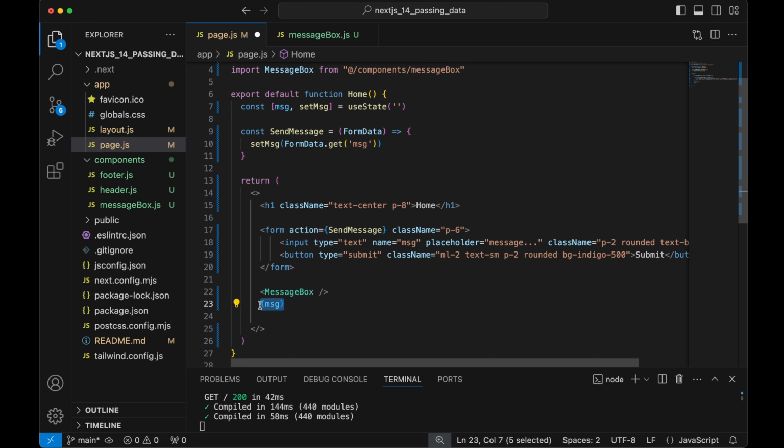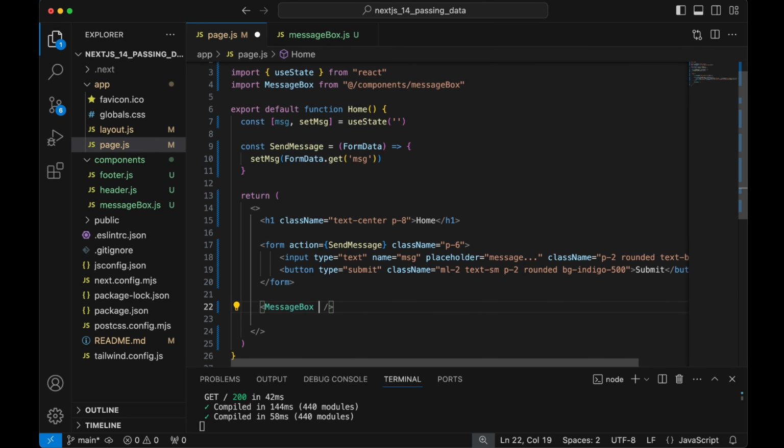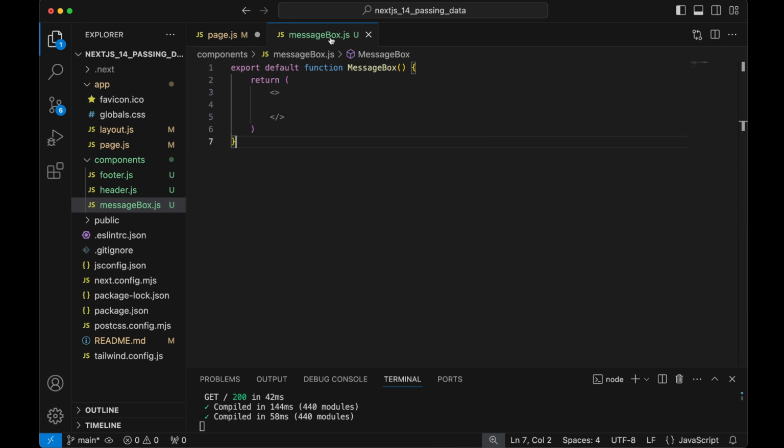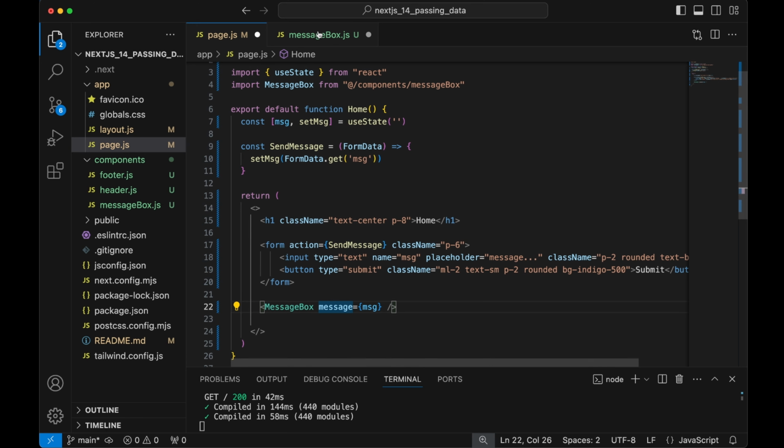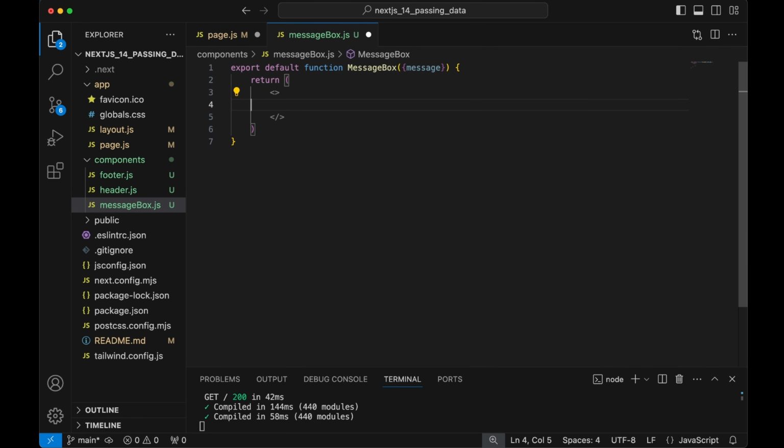I'm going to remove this setMsg message right here, and I'm going to pass it to this MessageBox component. To do that, I'm going to give it a variable, message equals, in brackets, this name right here, msg, that is the variable we are using in our useState. I'm passing that value to this new value that I'm creating called message. Now back in MessageBox, I have to take in that value or parameter, message, because that is the name I've given it right here. So it takes in the message, and now we can display that message just like that.